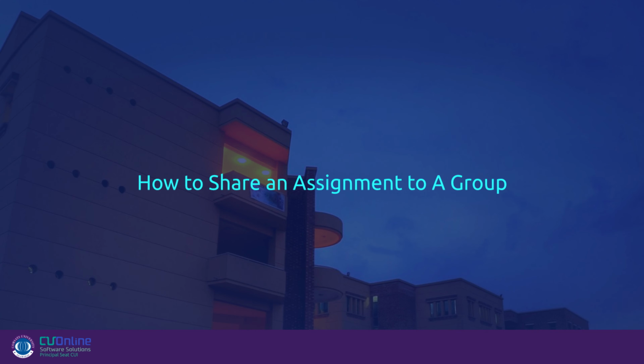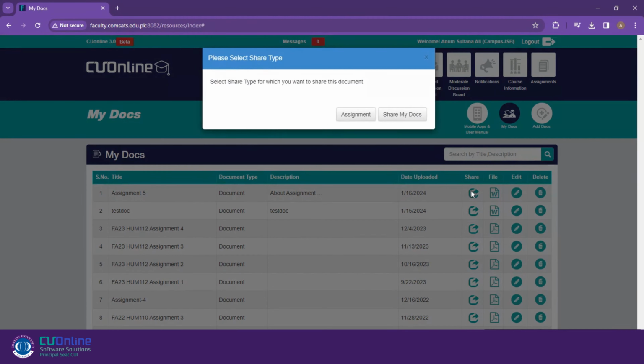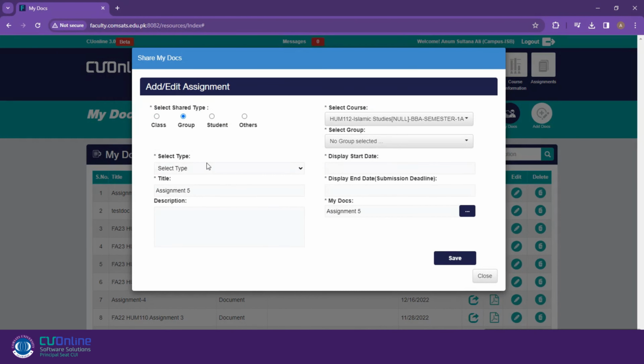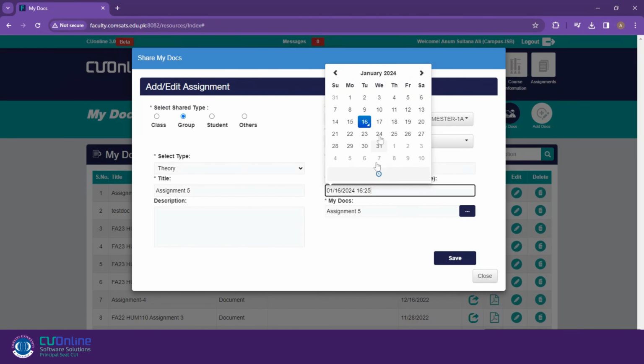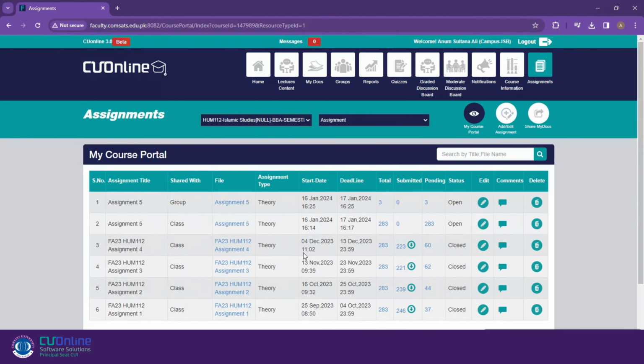How to share assignment to a group? Go to My Docs again, click on Share, now you can share with group, click on Group, you will see here group is added. Click and select group, now this will be shared with group, rest all things are same. Start date with time and end date with time. Click on Save. Now it is shared.